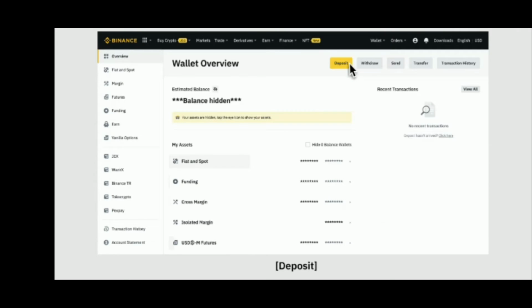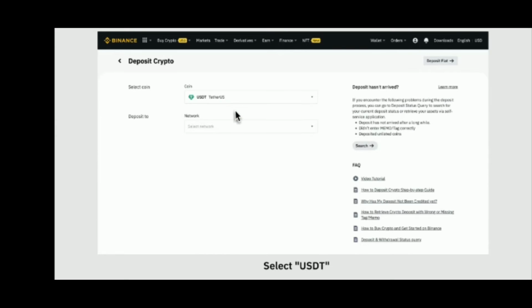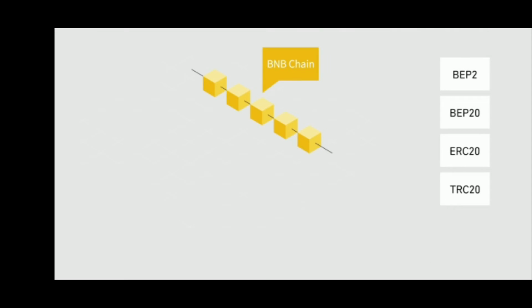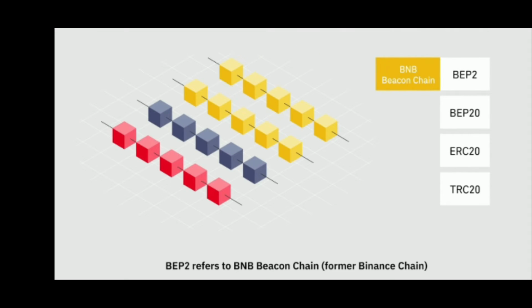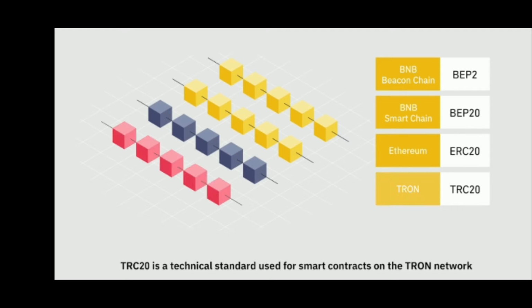Log into your Binance account, select Wallet, Overview, Deposit, then select Crypto Deposit. Select USDT. Choose the deposit network, and you will see all of the supported networks on Binance. BEP2 refers to BNB Beacon Chain. BEP20 refers to BNB Smart Chain, BSC. ERC20 refers to the Ethereum network. TRC20 is a technical standard used for smart contracts on the Tron network.